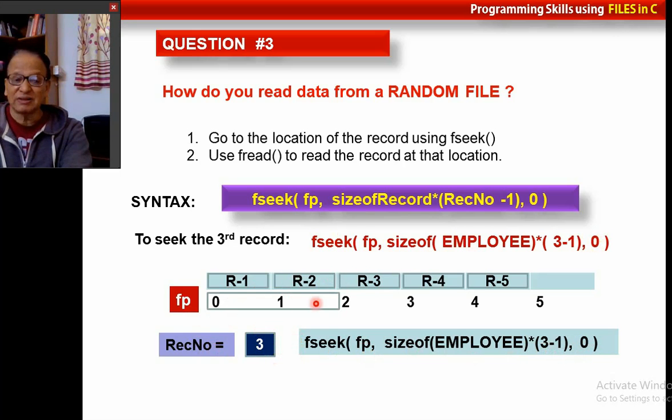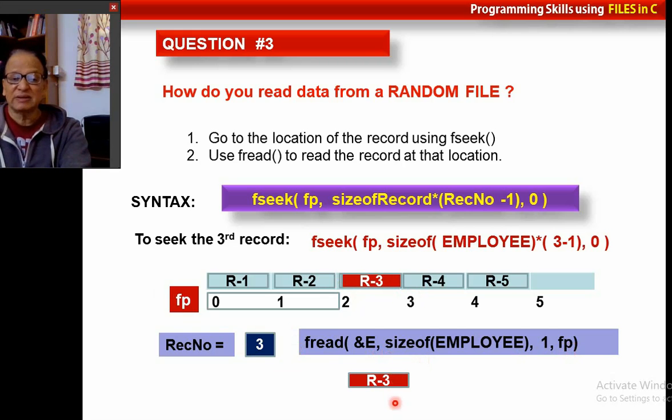It goes this much. It is skipping 2 records. Why 2 records? Because size of employee into 3 minus 1 means 2. So it is skipping 2 records, and now it is pointing at R3. Now I have to use the function fread. I read this data into the structure E, with size of employee, because this much I have to read, and only one record, from the file FP. So that is over. I have read it, and then you can display the content of R3.